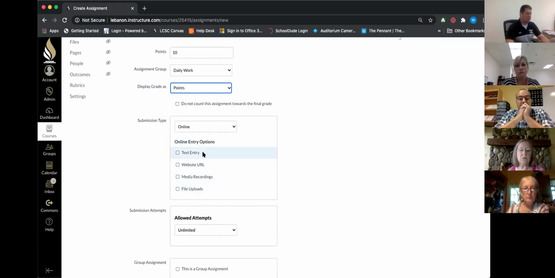If I pick text entry, it's going to give them a text box so they can type a response, and all we see is just plain text for what they submit. Website URL, this could be something if you've had them do something in another website and you just want them to submit that back to you, just a link, you can click website URL. Media recording is going to allow them to use the media recorder or the media upload tool to send you back media. File upload lets them upload a file.